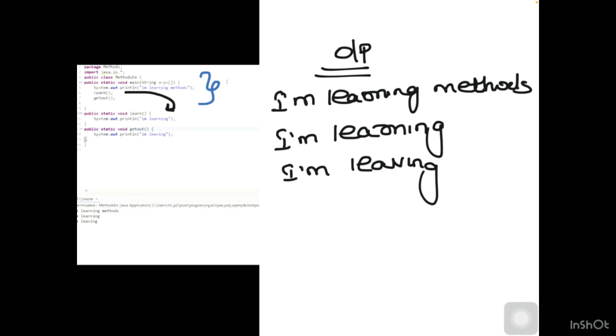So here public static void learn is a method. Here the logic is system.out.println I am learning. Then it will print I am learning. Then it will get back to the method calling statement, and the next step would be get out. When get out is encountered, it automatically comes to the get out method. Here we have system.out.println I am leaving. So the output would be I am leaving.